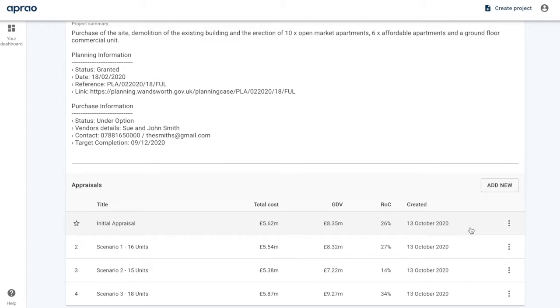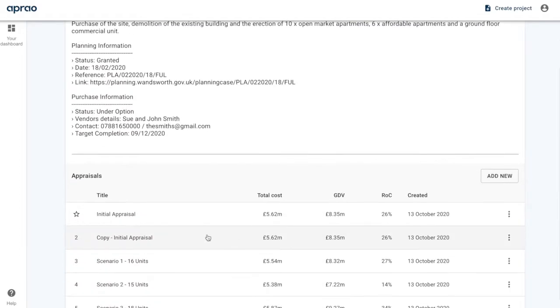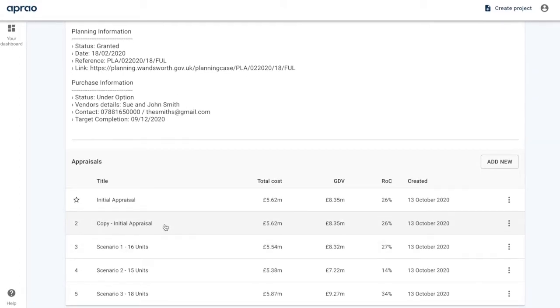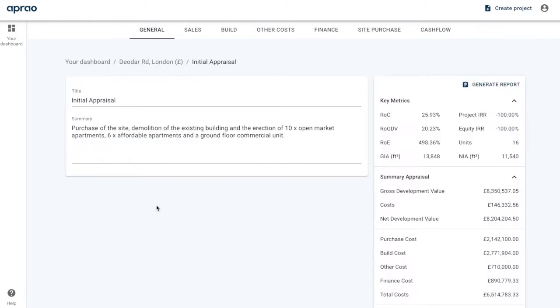Down here, we can then choose to either create a new appraisal or jump into an existing one by clicking on it, or create a copy of it by simply pressing copy, and that will create a copy of that version on the dashboard. This is ideal for running multiple versions and looking at scenarios like we've done here with 1, 2 and 3 beneath. So now let's jump into this initial appraisal and I'll show you around.